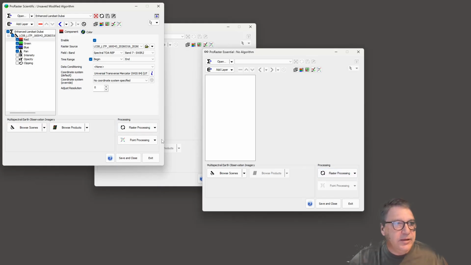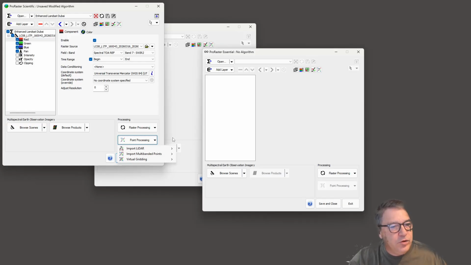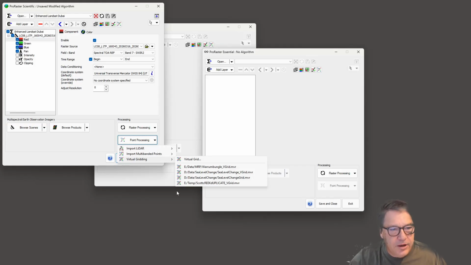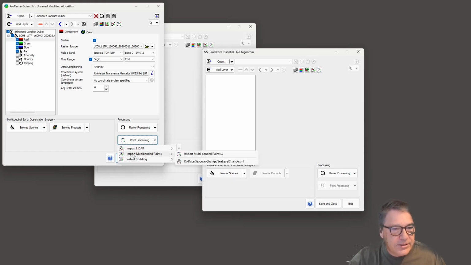The fourth major capability in ProRaster Scientific is huge point cloud processing. So we can import huge point clouds, we can display them, and then we can grid them in real time. So there's a new format called the MRP format, and into an MRP format you can import LiDAR data, that is pulse return data, from LAS or LAZ files, or you can import general multi-banded point data from any kind of ASCII file. You can easily work with tens or hundreds of billions of points on relatively modest hardware.